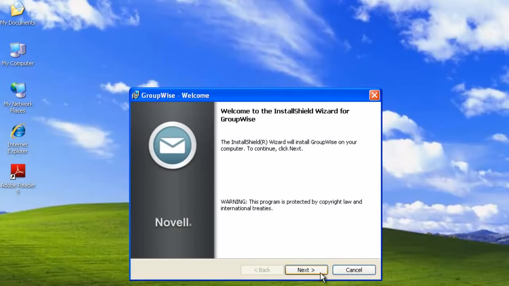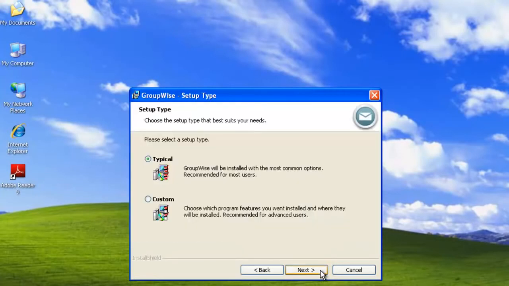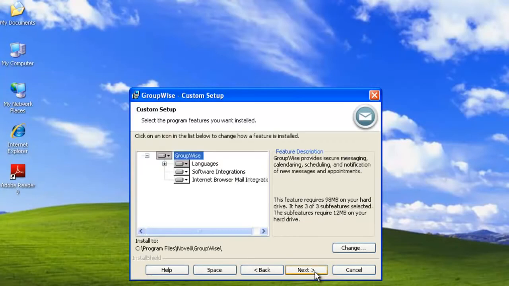And now we're ready for installation. Again, the installation will either be a typical or a custom. If we select custom, we'll see the choices that we have. If we select typical, there really are no choices that we can make other than the default install. If we look at custom, it will show us what those default installs are. It will do languages, software integrations, and the internet browser mail integration as well. The default language we commenced with was English.